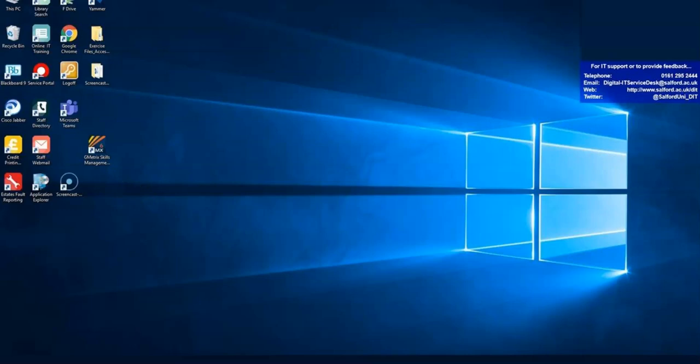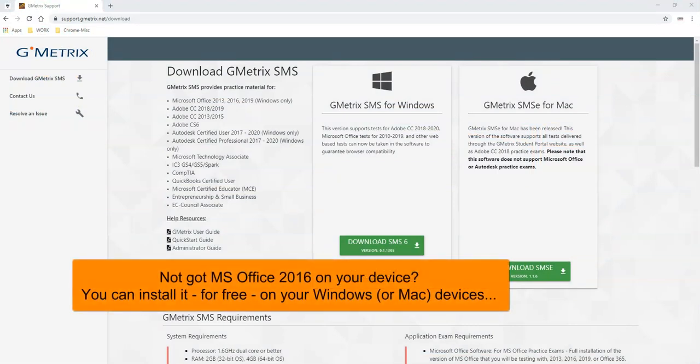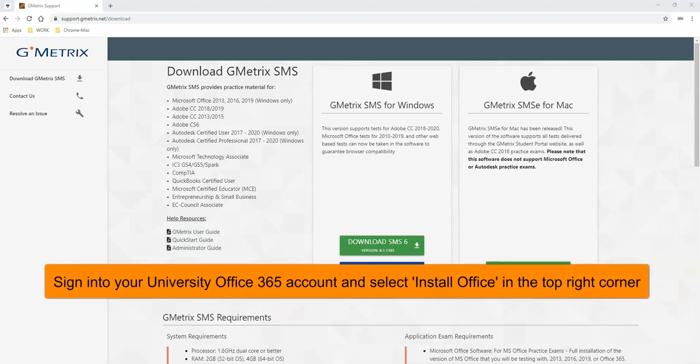Just a couple of things to note here. You must have Microsoft Office 2016 installed on your device in order to run the GMetrix practice tests. As a member of the university, you can install Microsoft Office 2016 for free to your devices if you haven't already got it. And you can do this through your Microsoft Office 365 account with the university.